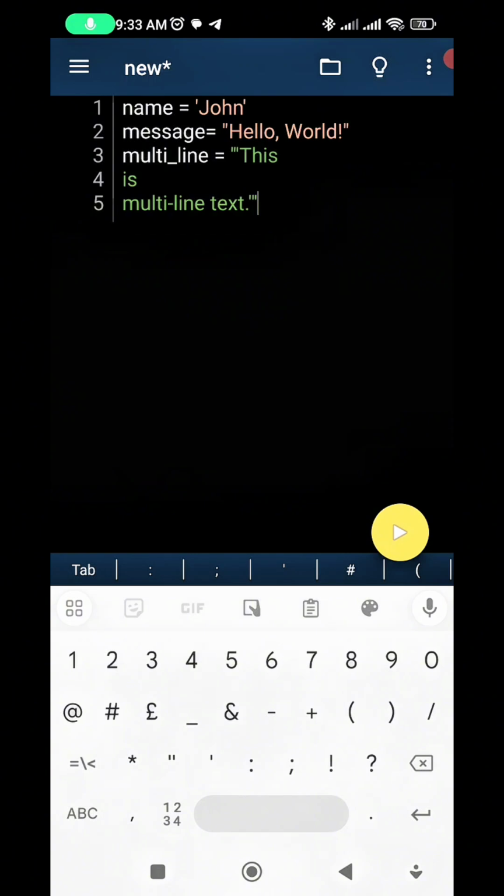Okay, John is a string. Hello world is also a string. Triple quotes are used when your text spans multiple lines. Okay, now what type is a string?